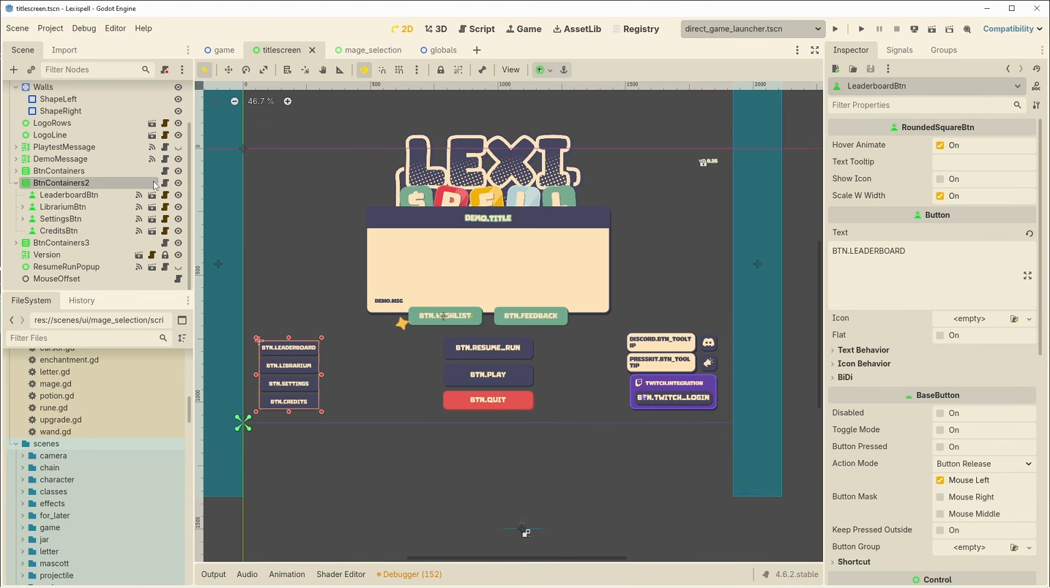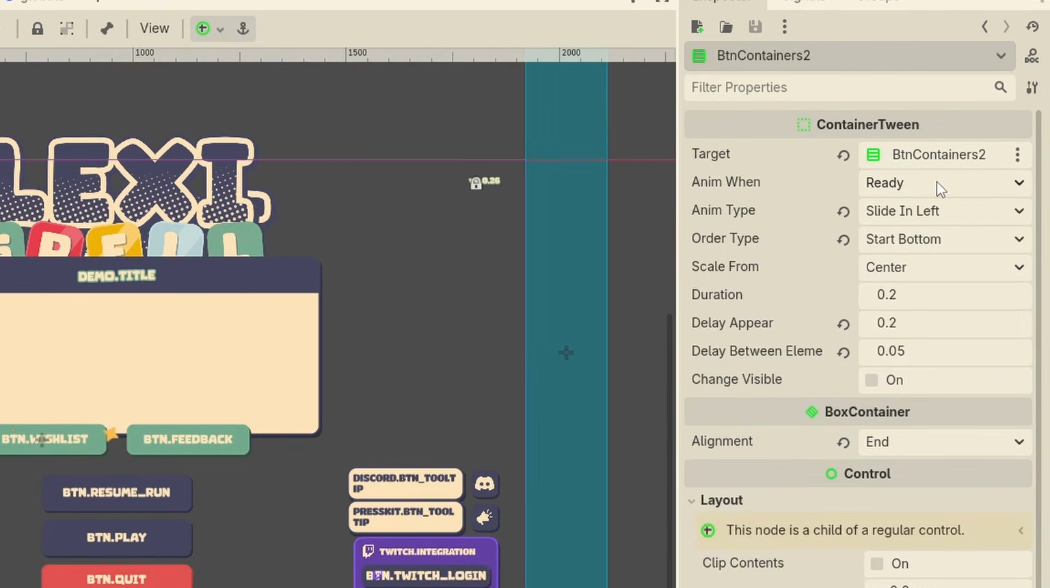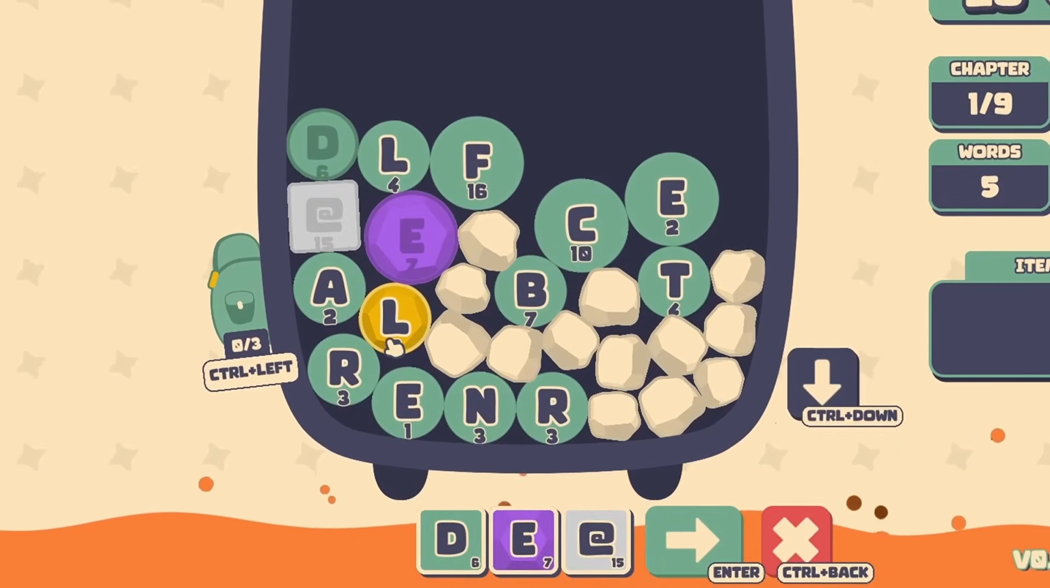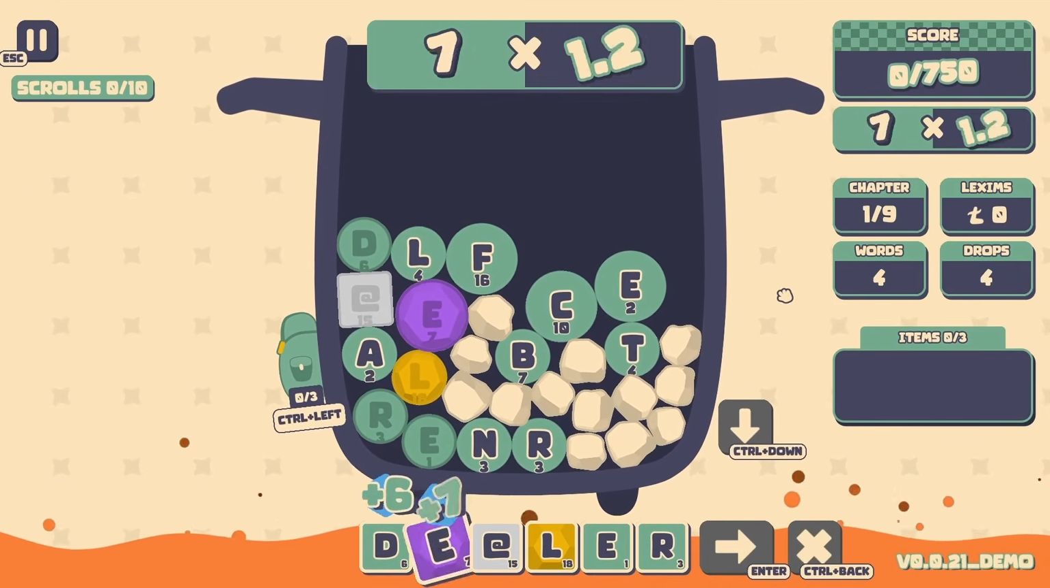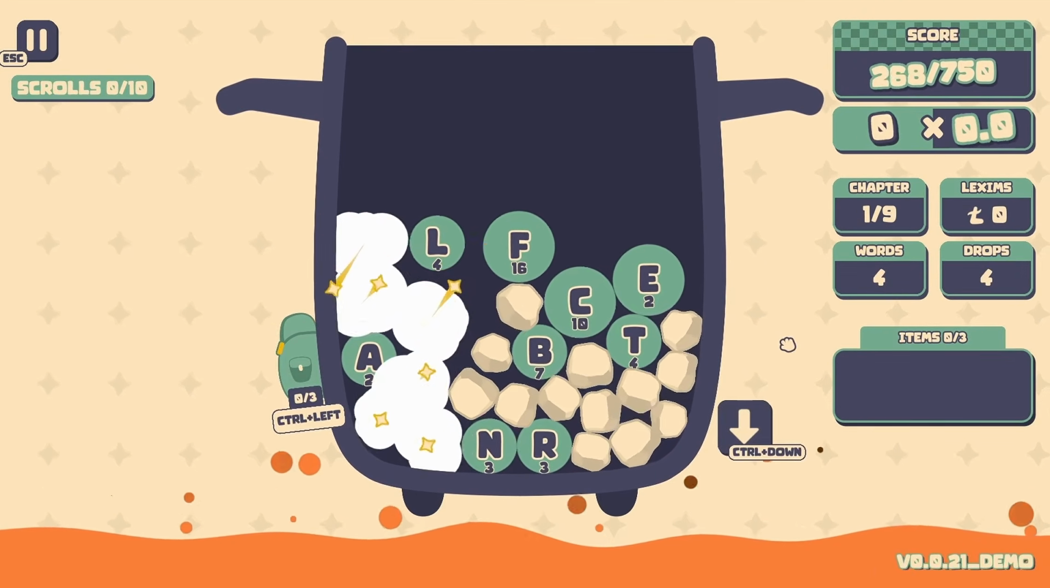To make this reusable, I simply have a script I can drop on any container, and it's automatically animated whenever the node is ready. I have a few predefined animations such as sliding in or scaling, and that's enough for most cases. The game I used to showcase my animation is Lexispell, a word game roguelike that has a cool physics twist.